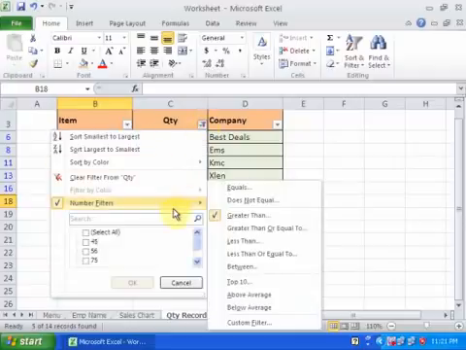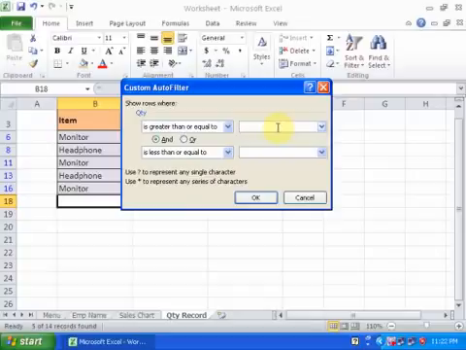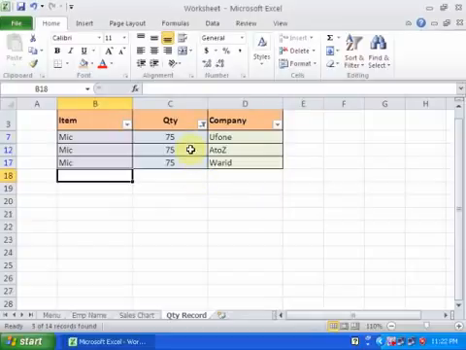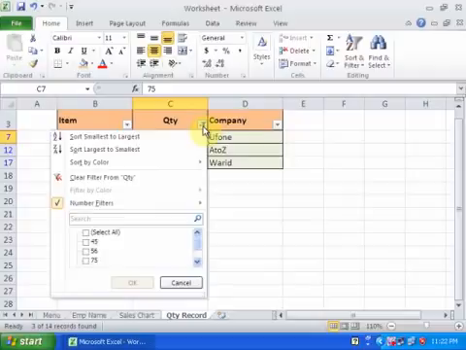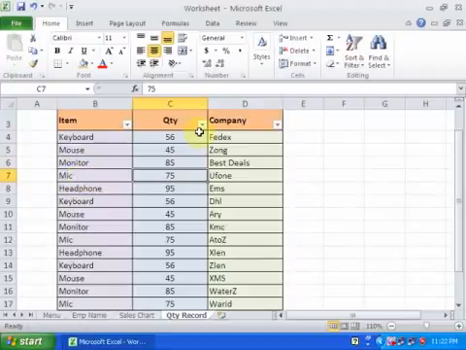And I can use another filter which is between. Quantity between 60, greater than or equal to 60 and less than or equal to 80. Click OK. It will display all the records from 60 to 80, and if I want to clear the filter, just click Clear Filter from quantity. It will display all the records.